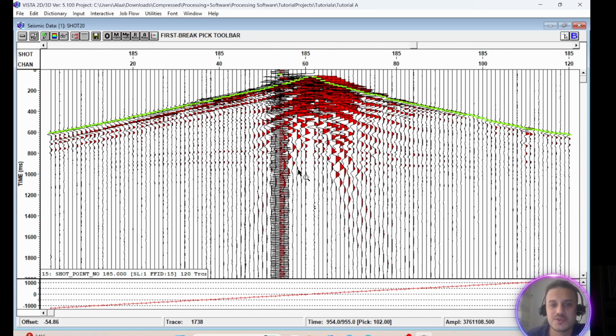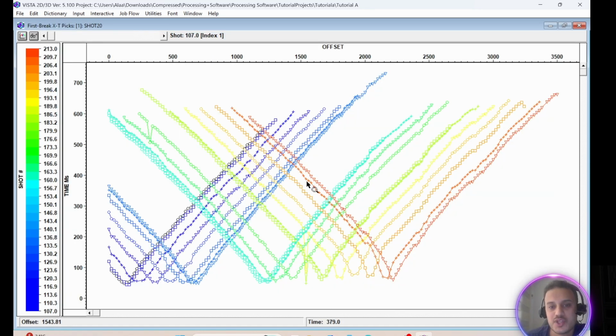We're going to start simply, and then in the next steps we will go deeper within the software. We have the XT view, which allows you to see whether your reflections are going well or not. This is the time, this is the depth, the offset. If you have any spike in here, for example this is a spike, that means you have to correct this one. Otherwise, if you see your reflections are going smoothly, that means all your reflections are going well.